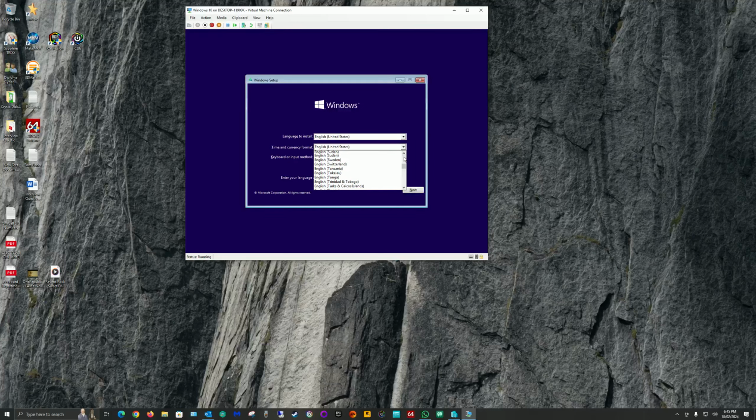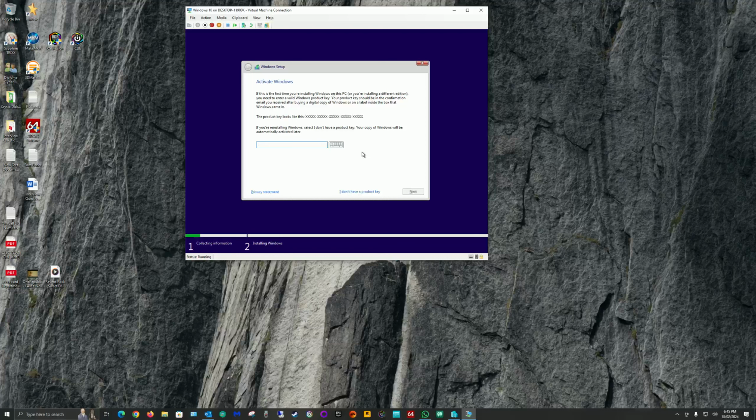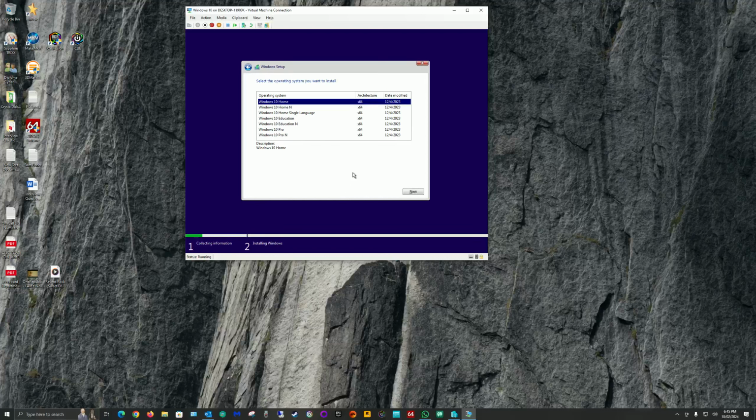Here you go. You can just go through here and find your language and stuff. For me, I'll just put it in as Australia. Just select that, and next, and then install now. Here I don't have a product key. Select next, select the Windows 10 version you want to install. I'm just going to do 10 Pro for this one, and select next.